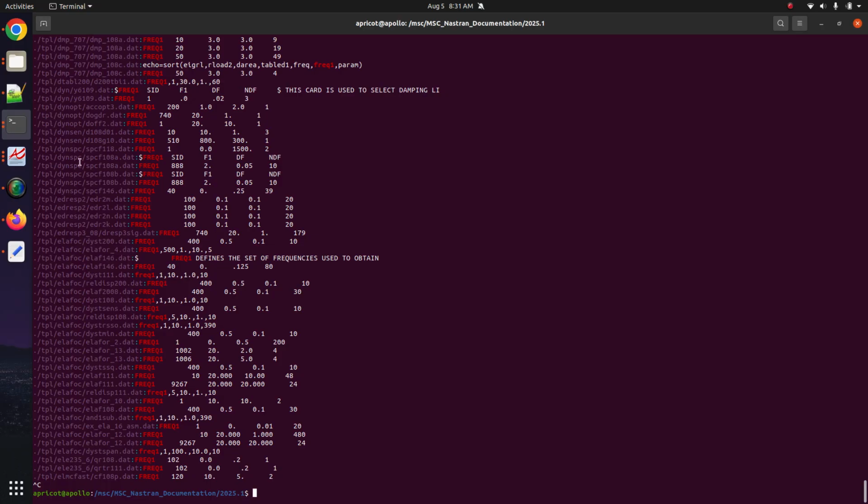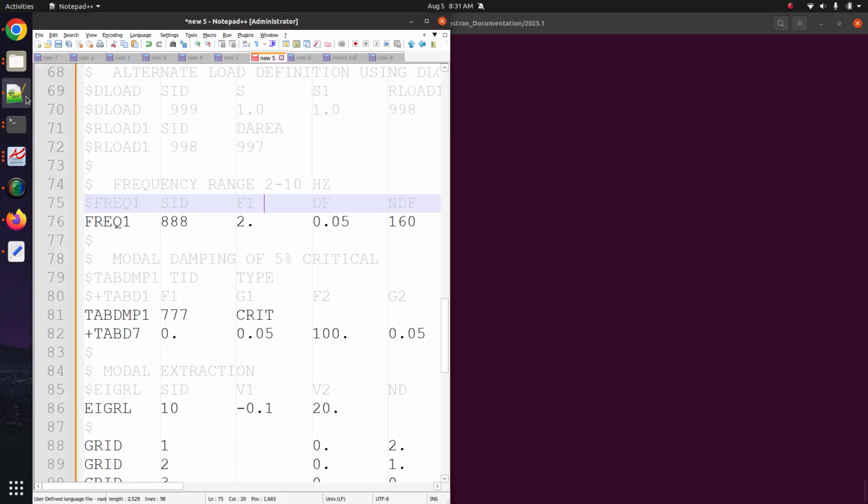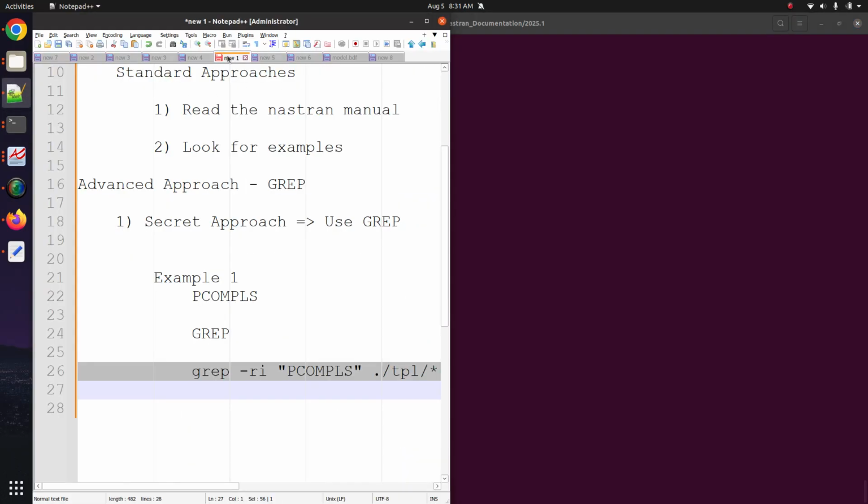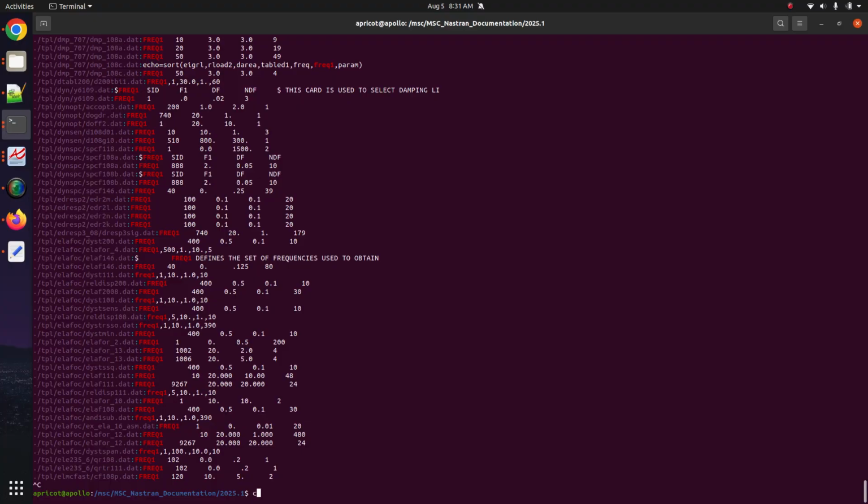Now, I'll give you another example, the pcomp_ls entry. This was an entry I was new to just recently, and I used the grep approach. So here what I'll do is this.